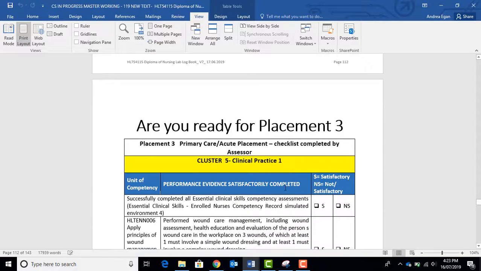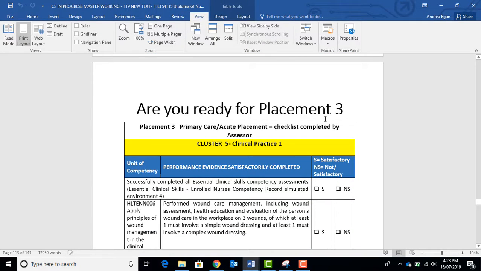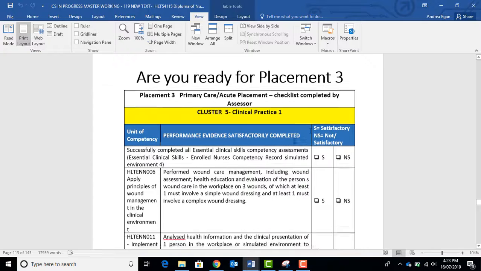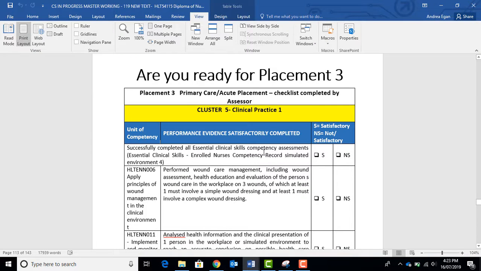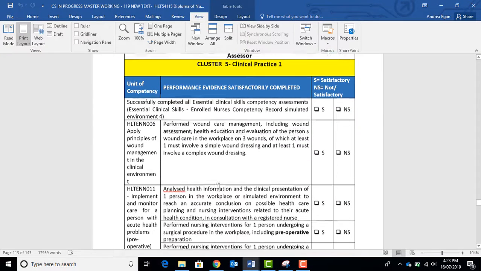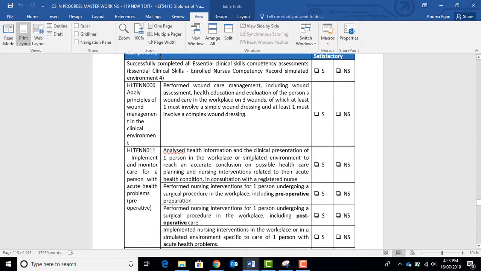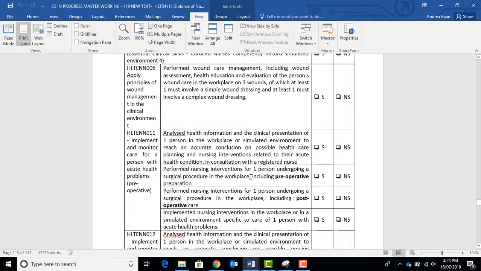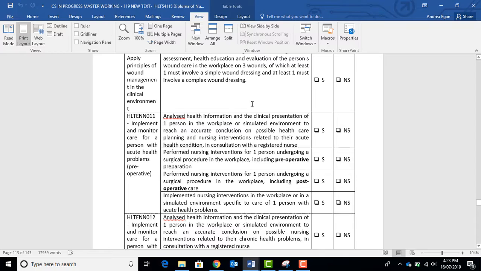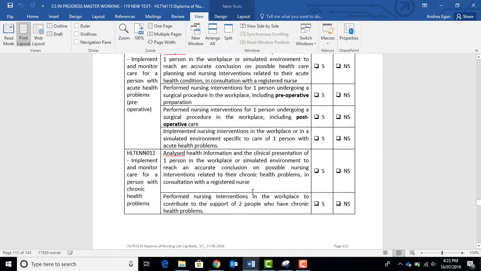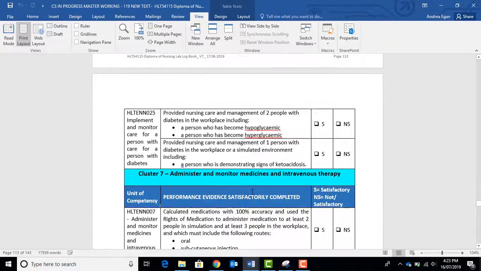The second part of this assessment task is the Are You Ready for Placement 3 checklist. So this is also completed by your trainer. Essentially, these performance evidence skills are what you will be completing when you go on placement. So we just make sure that you complete them in a simulated environment before you actually go out on placement and are required to complete them. So you'll see that these are very much similar to what you'll find in your Placement 3 logbook.